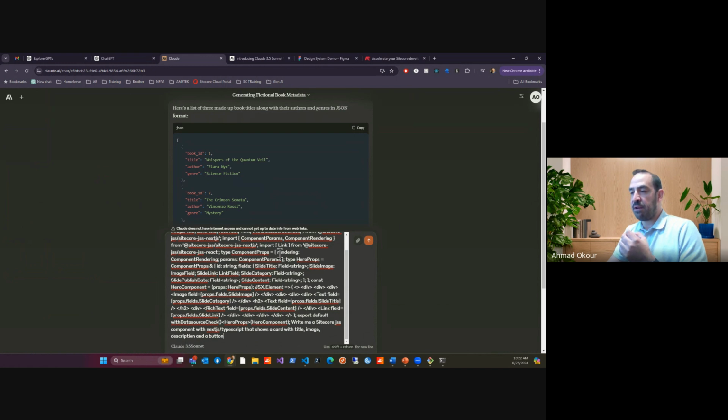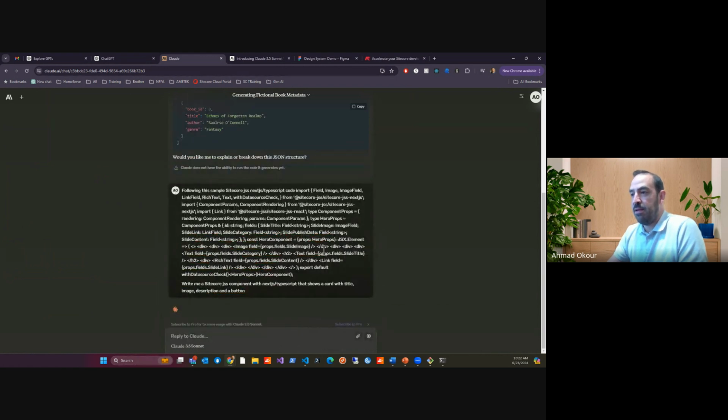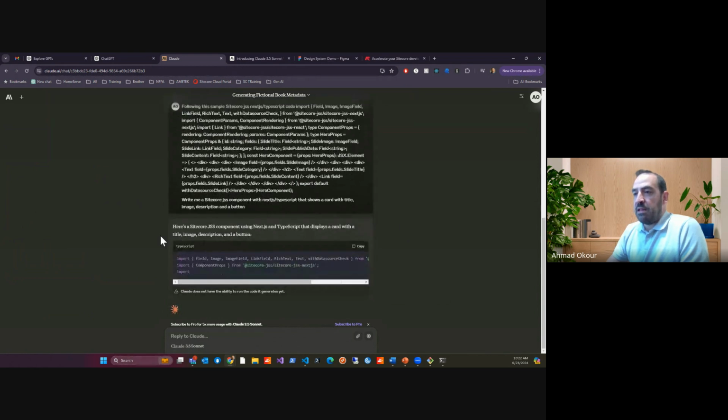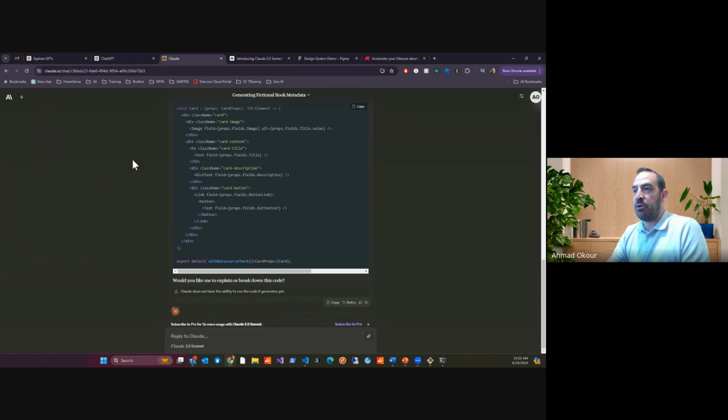Every company has their own standard. They have their own way of building Sitecore. So you can give it an example of a component that you have, and then say, write me a Sitecore JSS component with Next.js TypeScript that shows a card with a title and image and button, for example, and click. And it gives you something that looks exactly like what your current code base looks like.